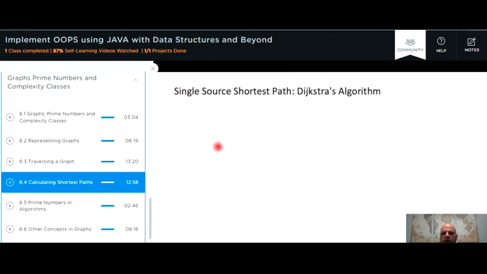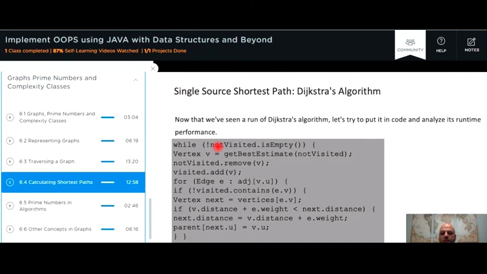Now that we've seen a run of Dijkstra's algorithm, let's try to put it in code and analyze its runtime performance. We will use an adjacency list representation for our graph, as it helps us when trying to explore the outward edges of a given vertex. The following code snippet shows a possible implementation of Dijkstra's algorithm as previously described.